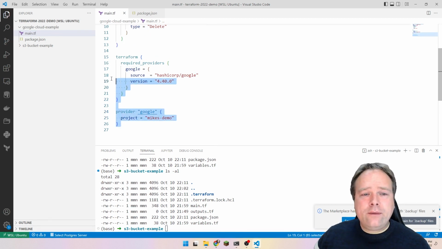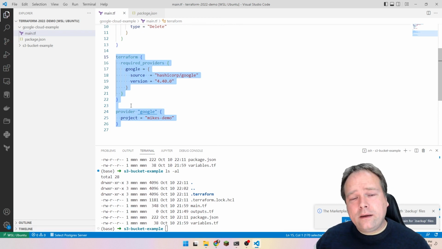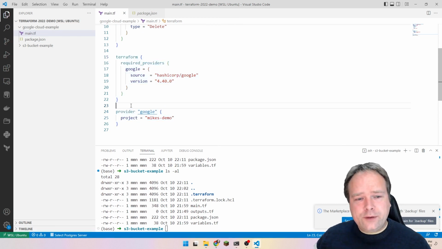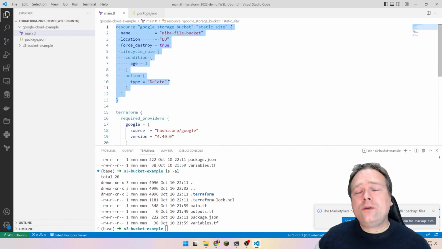And I'll show you where we actually find all of this information right here, because this is just something that we look up in the Terraform registry. That is where we can look up these lines right here, and we'll just copy paste them. Then we have the other lines right here. Those are found in the documentation for the provider.